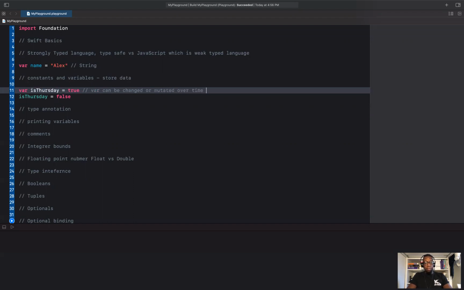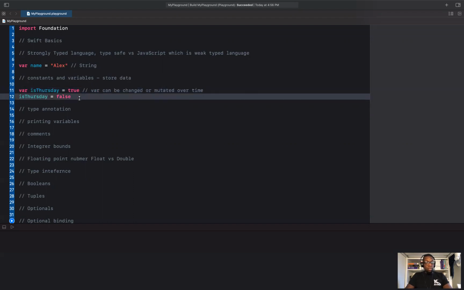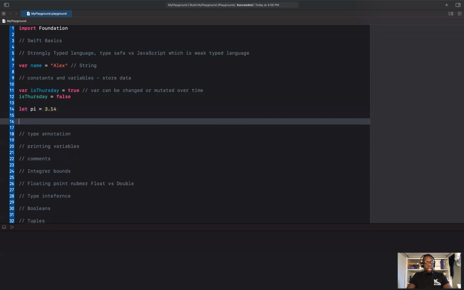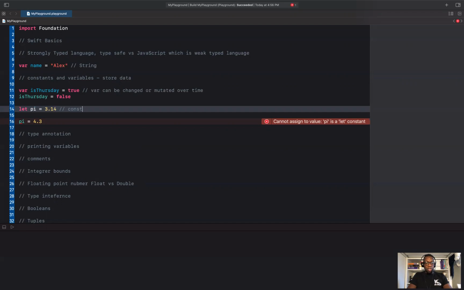As opposed to a constant. For example, if I say let pi equal to 3.14, and somebody else wants to change pi to say it's 4.3, can they do this? Well, in Swift, you cannot. You cannot change a let. A let is a constant, so it cannot be changed or mutated. Okay, so we cannot do this.